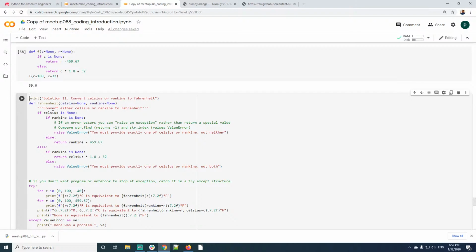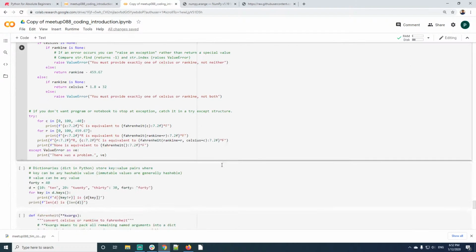If Celsius is not none, then we've got an else statement down here. First we'll check that Rankine is none, because we don't want them to be providing both, in which case we can do the Celsius calculation. Otherwise we give them an error saying you must provide one of Celsius or Rankine but not both.